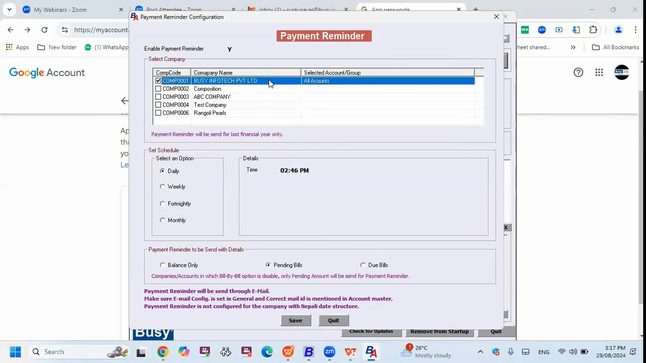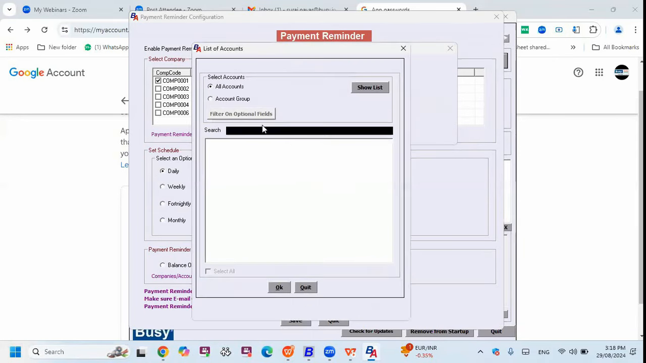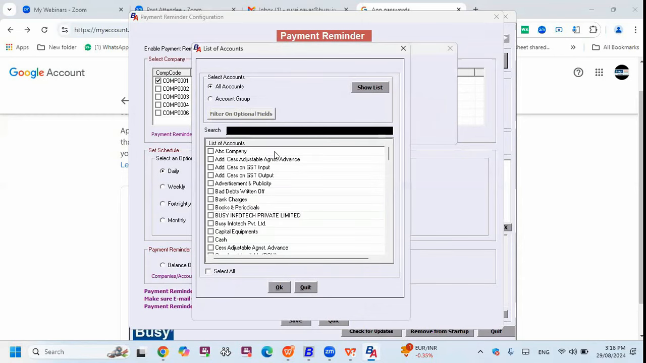If we created a customers group under the group of sundry debtors, that is also selected, but it is never considered as bank accounts, expenses, or incomes. Those accounts are not considered here. Only creditors and debtors accounts are considered. So this is the all accounts option. And some more options are also provided here, that is selected accounts. If you need all accounts, then you can get this list.